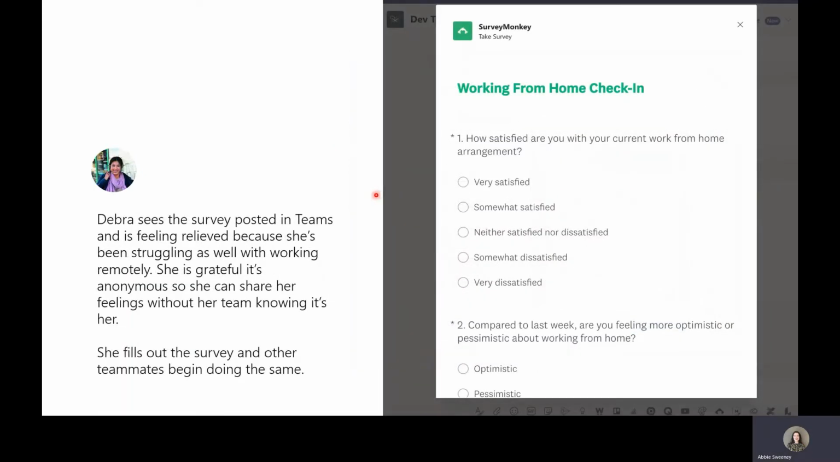Deborah, who's also in Lynn's team, sees the survey posted in Teams and is really relieved because she's been struggling working from home as well, but she didn't really want to tell anyone. So she's grateful that it's anonymous and she's able to share her feelings without her team knowing it's her. So she fills out the survey and is feeling better that Lynn cares about their well-being.